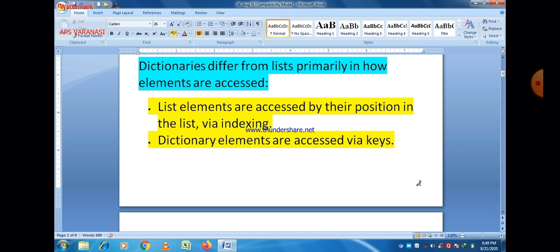So that is a big difference between a list and a dictionary when we talk about access of elements. We access an element in a list by indexing, but dictionary elements are accessed via keys. So that is the difference between a list and a dictionary.